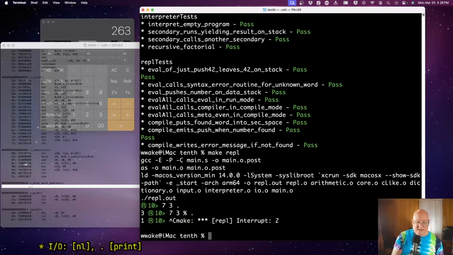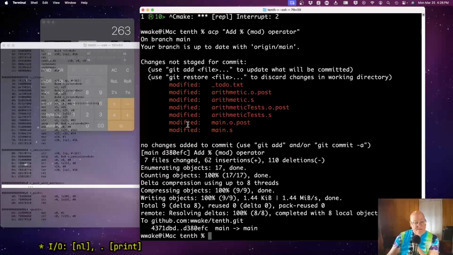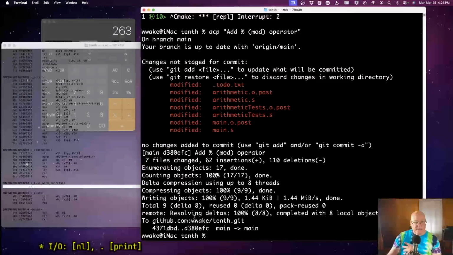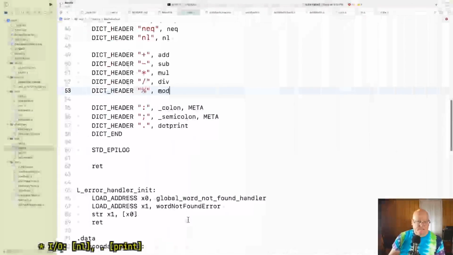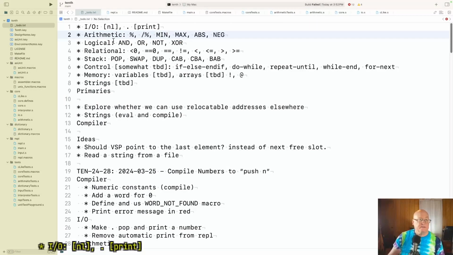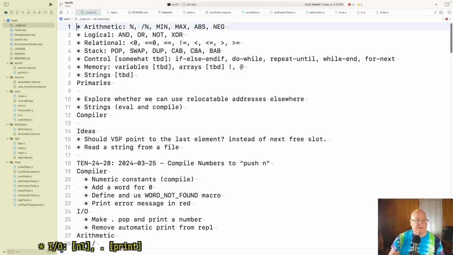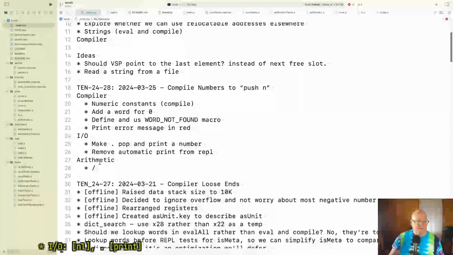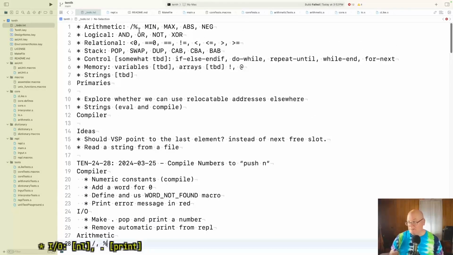Okay, but that is looking good. Okay, add percent, which is the mod operator. Okay, now the next one's different. So div mod, let's see. We did that. Div mod gives you 2 answers, so it's a little different than your typical arithmetic one, because usually you get 1 answer from an arithmetic expression.